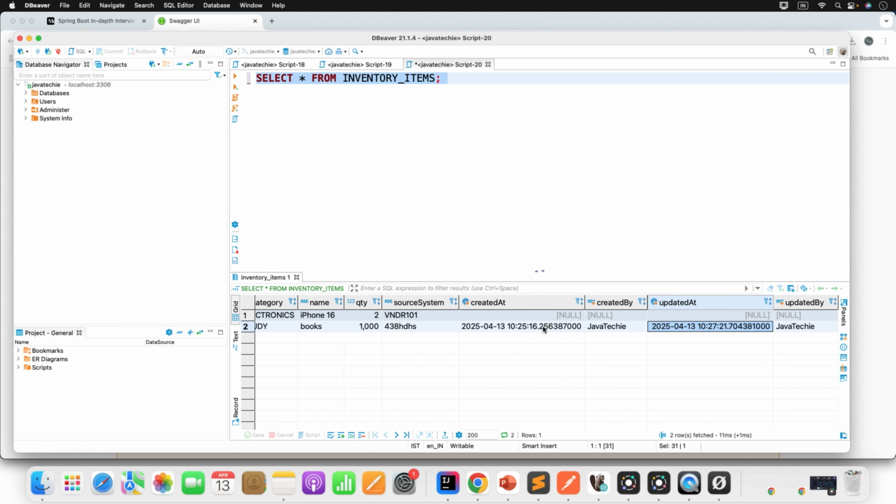The created at will not change because it takes the time you first inserted the record. Created by is the same; it takes the first username. Then can you see the update time? There is a 2 second, not 2 second, 2 minute difference, right? And updated by is Java Techie since we have hard coded it. This is how you can audit changes on your entity.